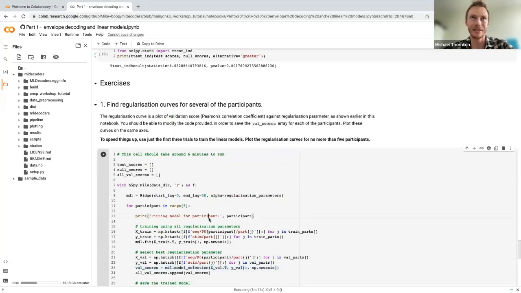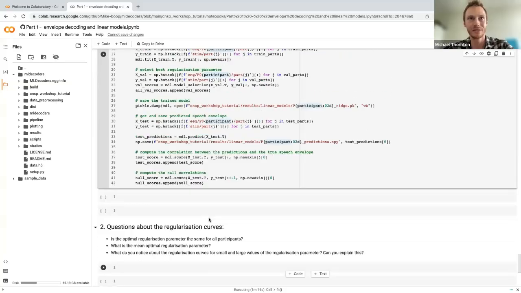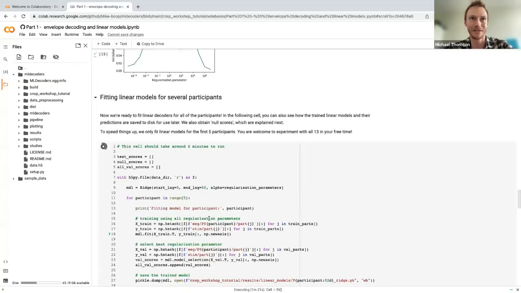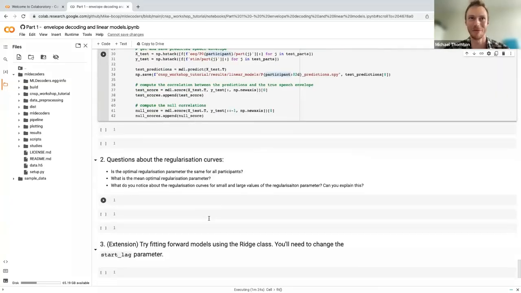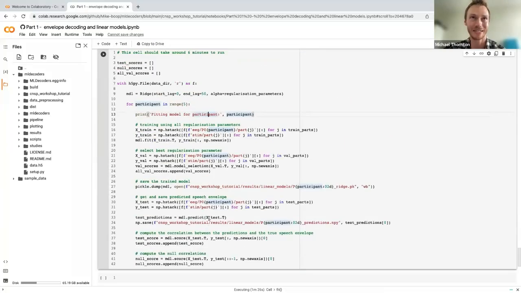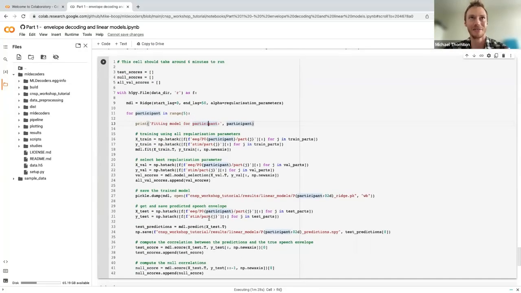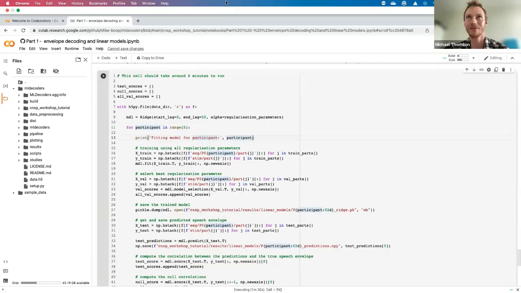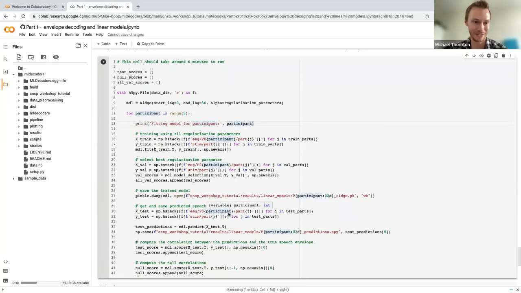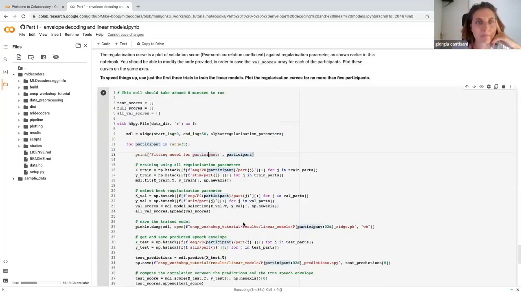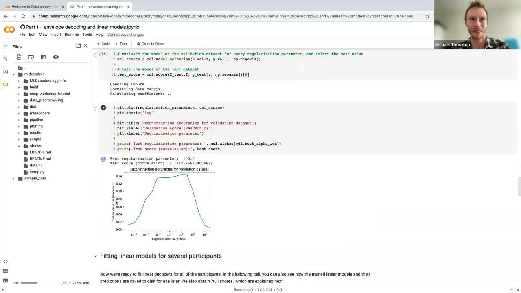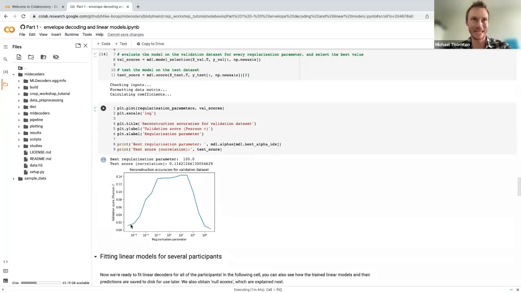And then, yeah, that's going to run, running it up here. But we can move on to the second one whilst that's running, if you like. Maybe I'll just give you like 20 seconds. So yeah, this exercise is about obtaining these curves for several of the participants.